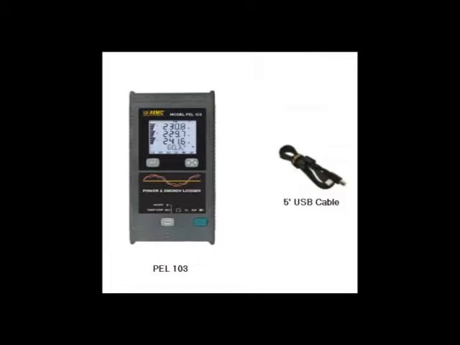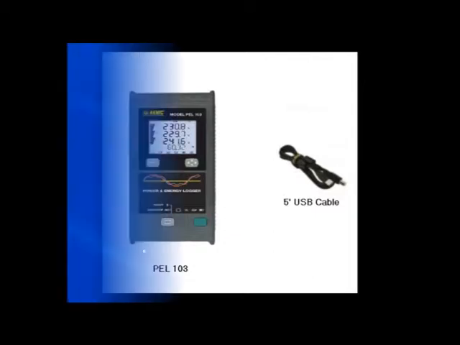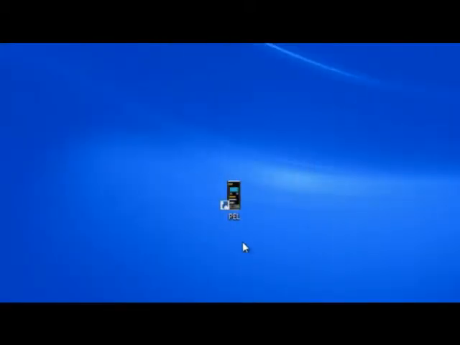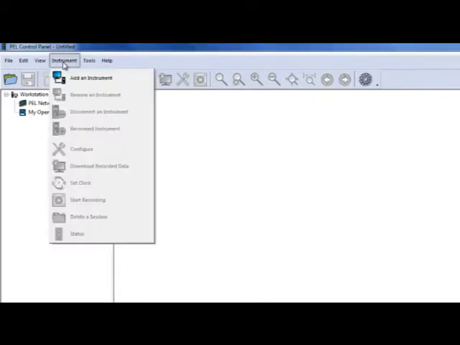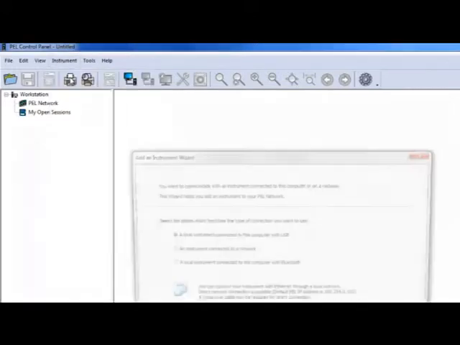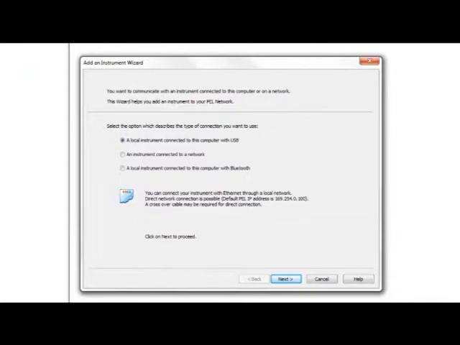To begin the connection process, plug one end of the cable into the instrument, and the other end into an available USB port on the computer. When you insert the cable, a message appears on the screen informing you that the drivers are being installed. When installation is complete, open the PEL control panel. In the menu bar at the top of the screen, select Instrument, and then click the Add an Instrument option. This displays the Add an Instrument dialog.